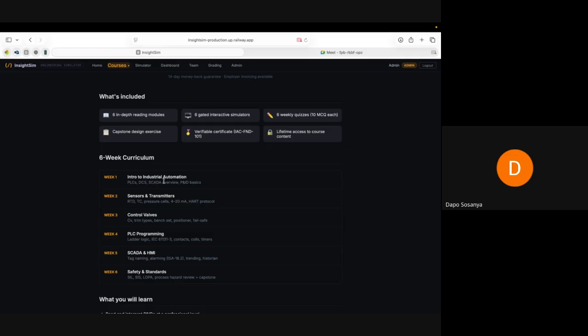So you have the intro to industrial automation, you have your sensors and transmitters, and we'll look at all of this. You have the control valves, we'll talk about the CV, the trim types, the bench set, the positioner, and fail safe, what all those concepts mean. We'll look at PLC programming. This is essentially introduction.